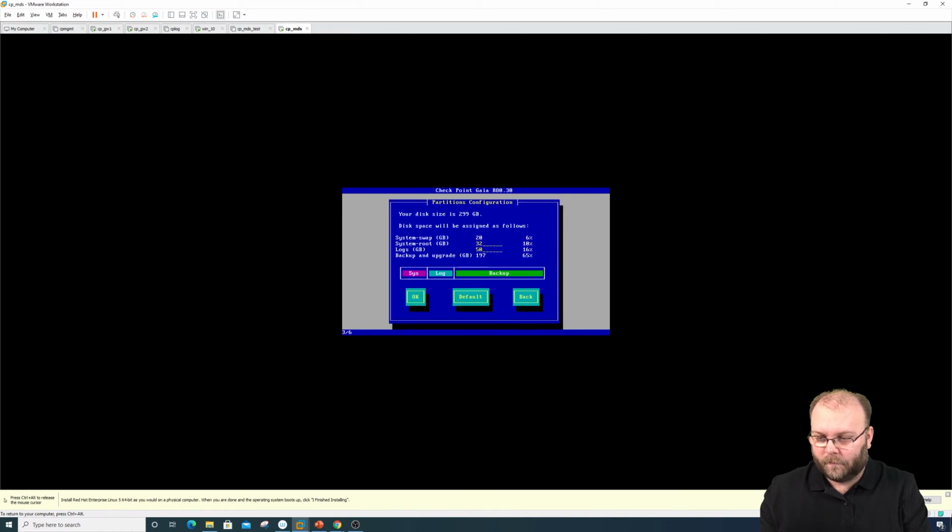Swedish keyboard. And let's put 100 gigs. Can we put more? I don't need so much log. 115 gig is the maximum. 115.